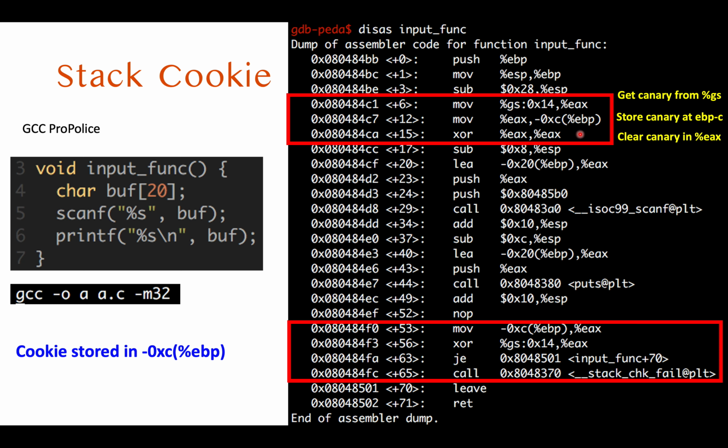And then at the function return, it gets the stack cookie value into the EAX register and then applies XOR with the value stored in the GS register. And then JE, this instruction, jumps if the two values match. JE is equivalent to JZ, jump if zero, and the XOR result is 0 because the two values are exactly the same.